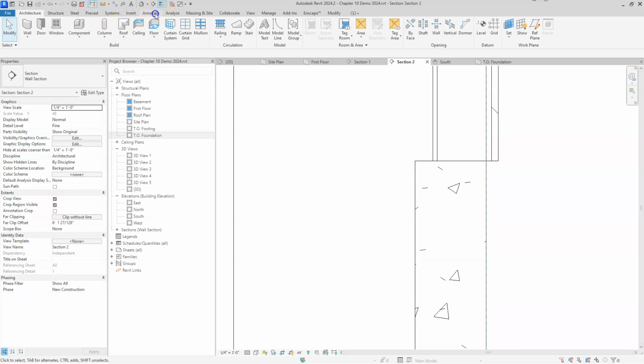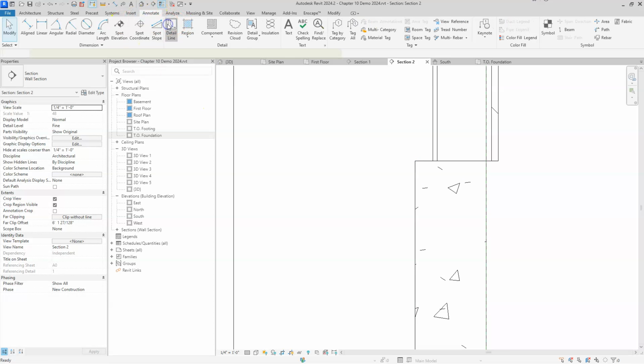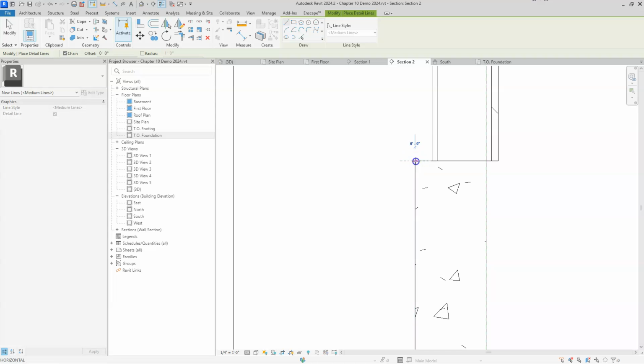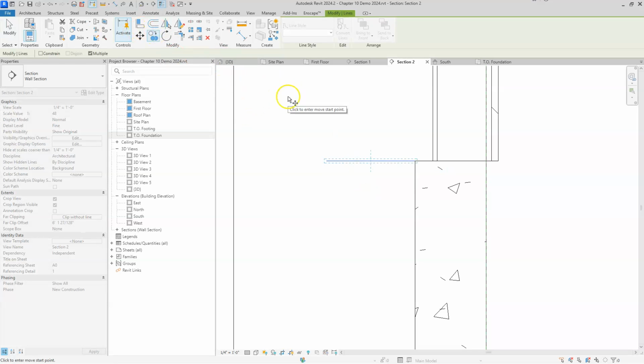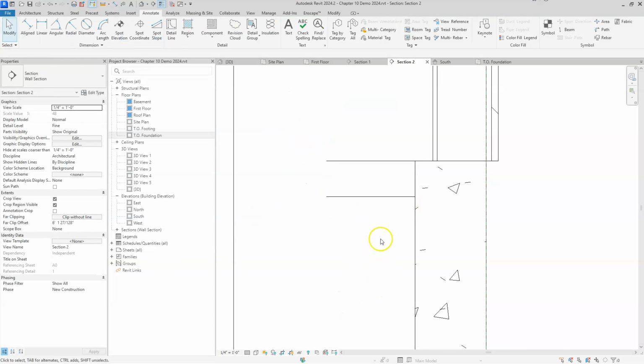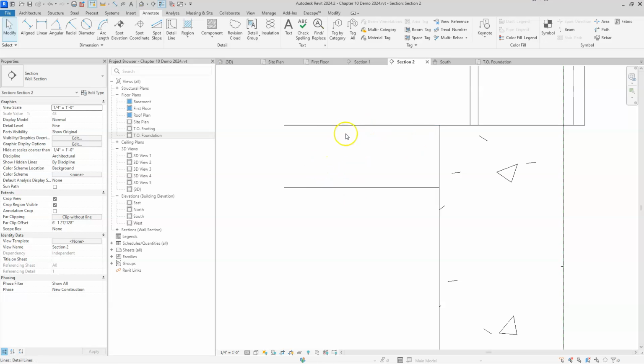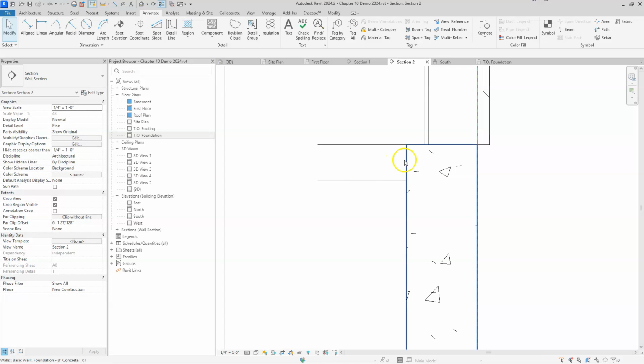So I'm just going to draw some detail lines just to kind of further illustrate my point. And then I'm going to copy this down. You do not have to do this. Okay, so there we go. That's basically what it's going to look like when we place that floor. So it's going to be 4 inches thick, and it's going to come right up to the edge of the foundation wall. Okay, so let's go ahead and get rid of those.